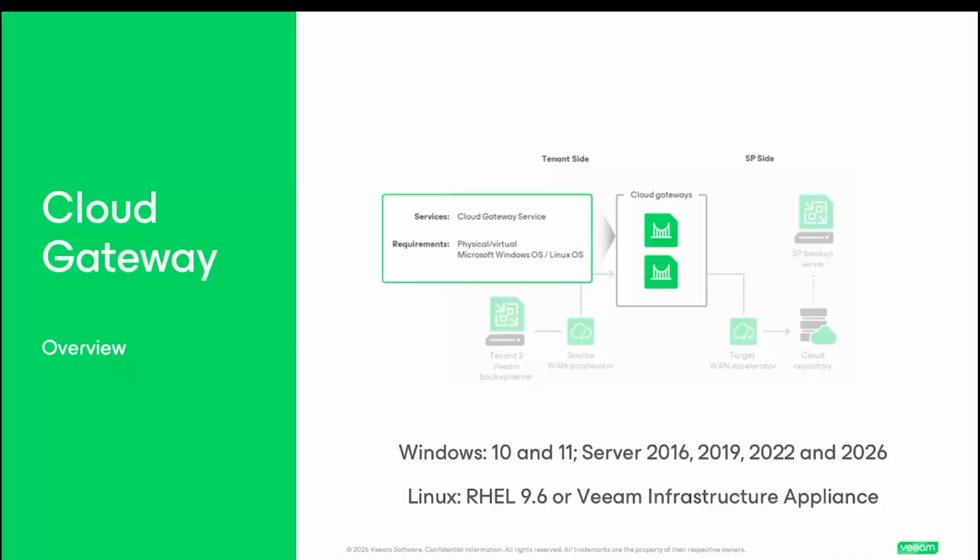So what is a cloud gateway? The Cloud Connect infrastructure is configured at the service provider and is hidden from the tenants. The tenants only know about the cloud repositories and the cloud hosts and can work with them as locally deployed backup repositories and target hosts. Veeam backup servers on the tenant side do not communicate with cloud repositories and cloud hosts directly. All data communication and transfers are always carried out through the cloud gateways.